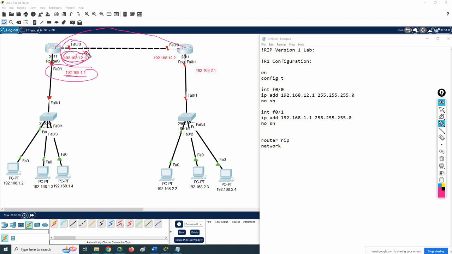So we need to advertise this and this in the R1. In the R2 we need to advertise this and this. Okay, so now we will do that one. Here we need to calculate the network ID of this one, network ID of this one. Already you know how to calculate the network ID. So what we will do, we will write like this, because you can see this is a /24. Same thing we will write here like this.